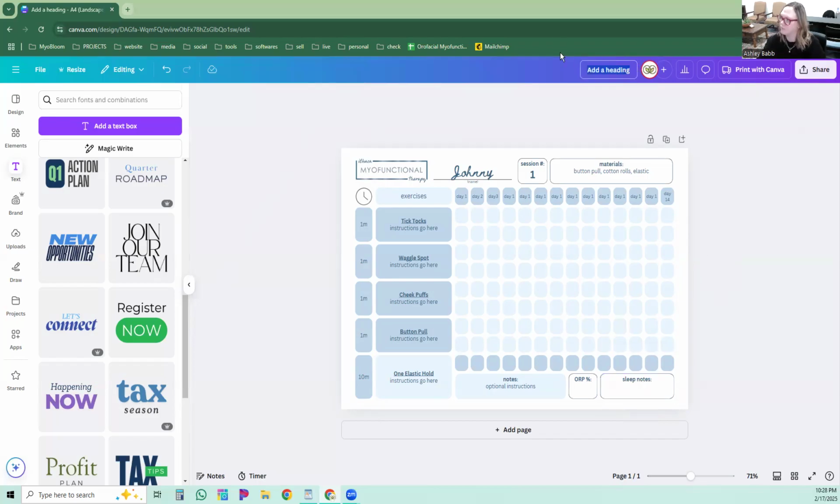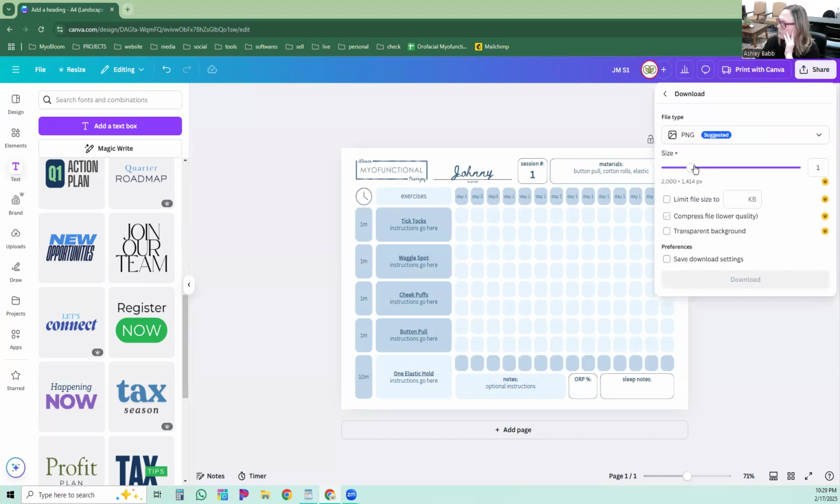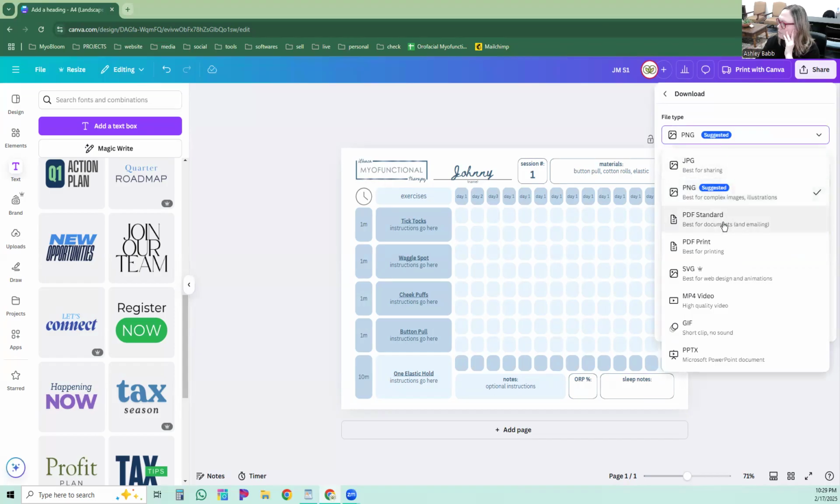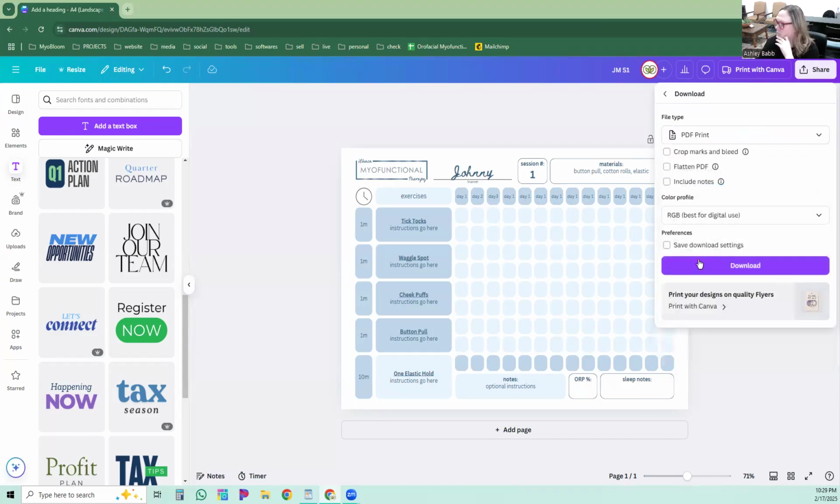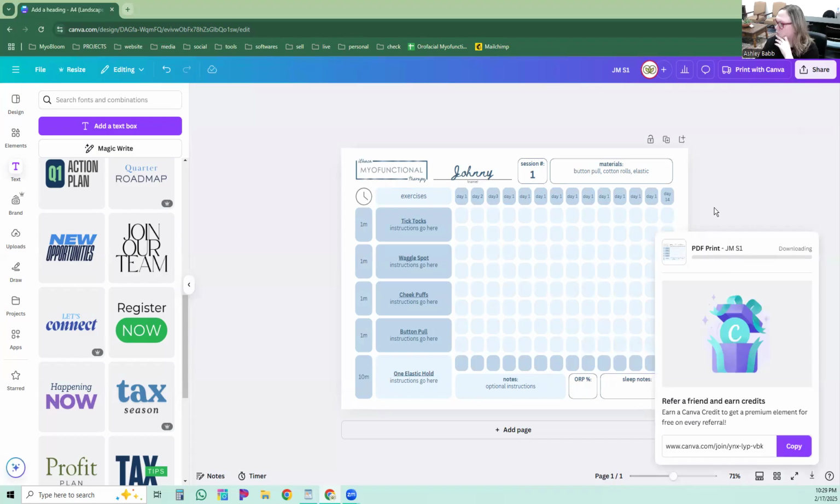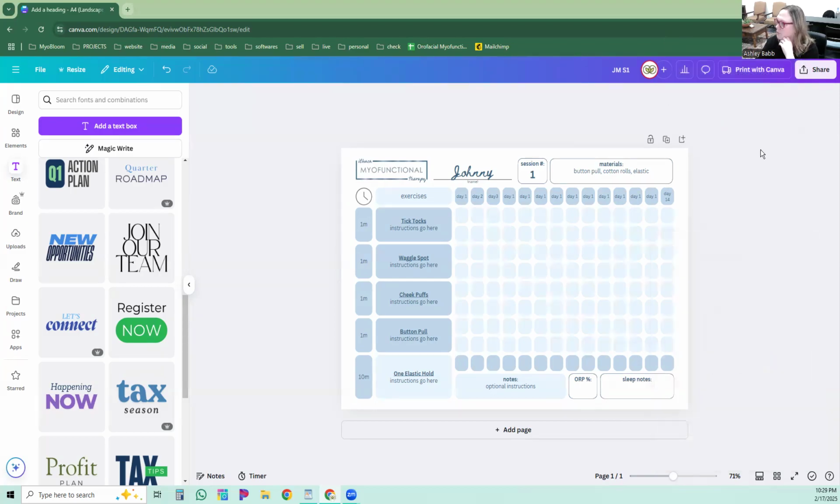We can name it Johnny Myers session 1. Oops. We can save it. So go up to share. You can click download. And then I would pick PDF standard or PDF print, which is probably the best format. Canva says this is best for printing, and I tell people to print these and check them off. So I'm going to pick PDF print and click download. On my computer, it goes straight into the download folder, but yours might ask you where you want to save it. So now it's saved onto my computer.